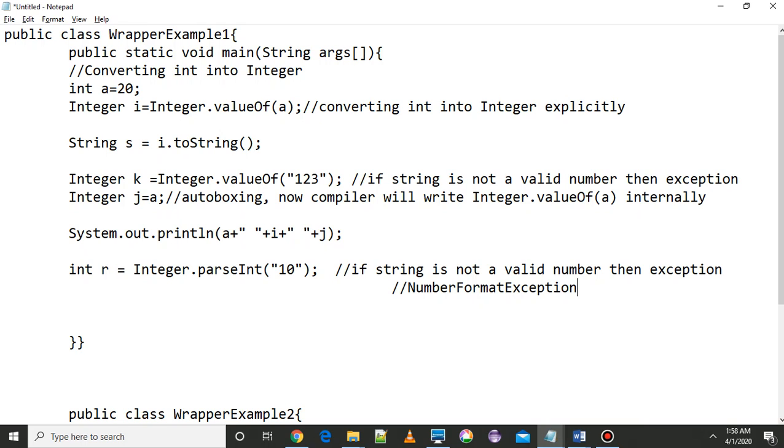So now there are several other functions that we get in wrapper class, and those functions I will explain to you using a practical example.